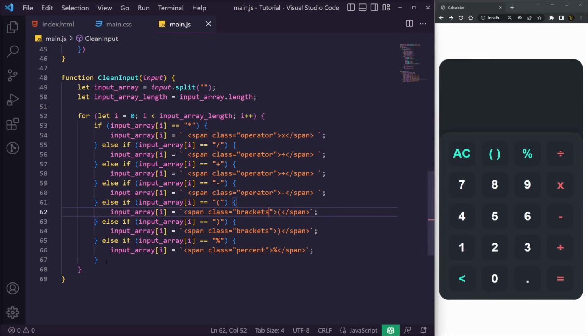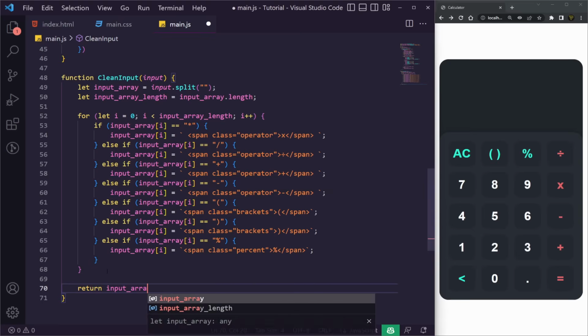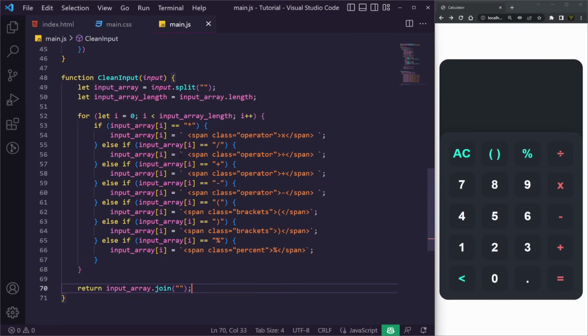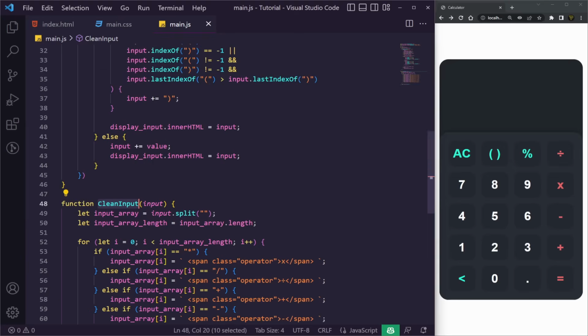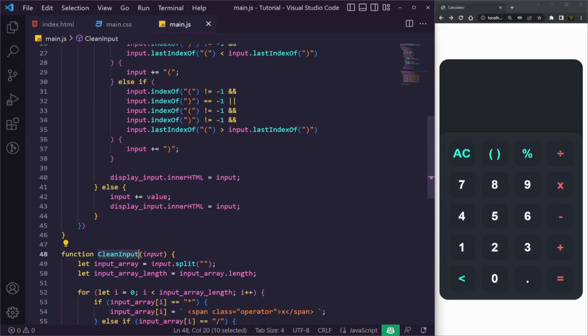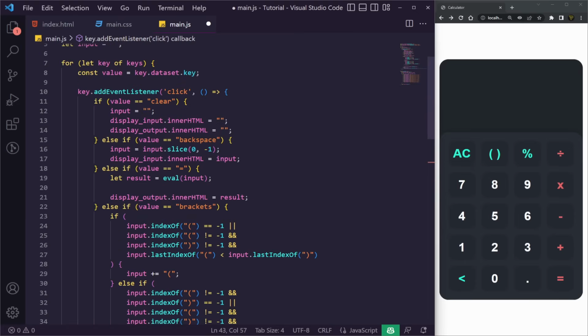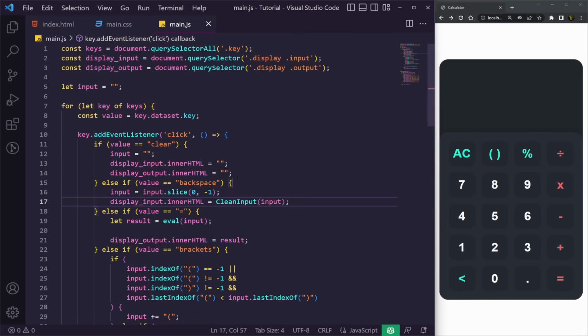And then at the end of all this, all we want to do is return our input array dot join as a singular string. So now we just take our clean input and we go to anywhere we do display input and we just wrap that up like this. So now we can just copy this and paste that in any position we think we need. So we don't need it for display output, but any input, it should clean it before displaying.